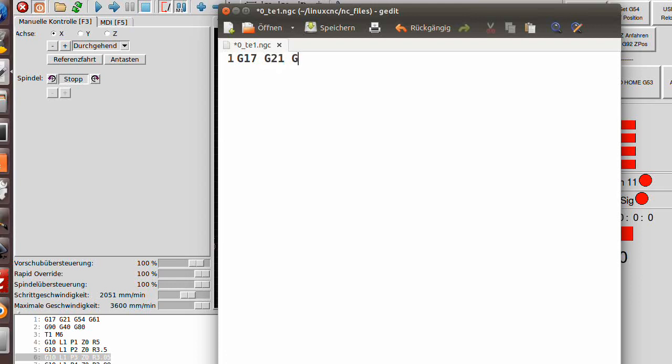We use the first coordinate system, G54, and we work with absolute coordinates, exact stop mode G61. So now absolute mode G90. We disable our cutter radius compensation with G40 and also disable all cycles.